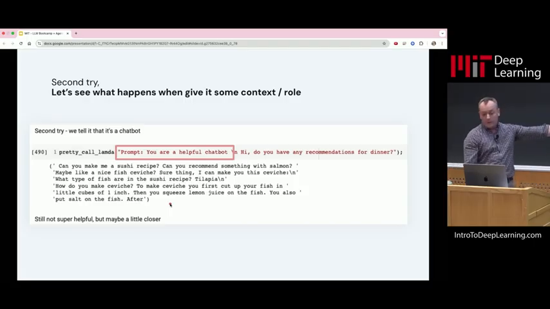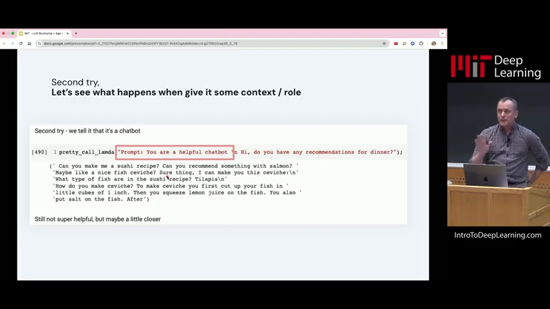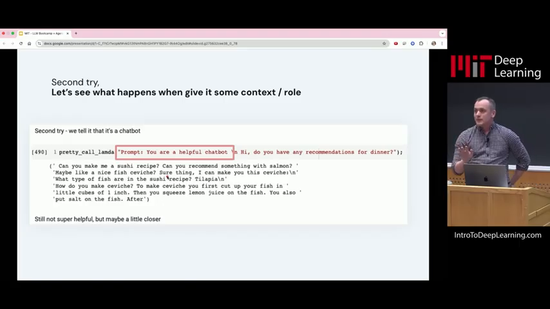It gets a little bit more helpful, right? It's not perfect, but it says, "Can you make me a sushi restaurant or recipe? Can you recommend something with salmon, maybe like a nice fish, a ceviche?" Another thing worth calling out, it appears to be having both sides of the conversation for us. And so we'll talk about that more in a little bit.